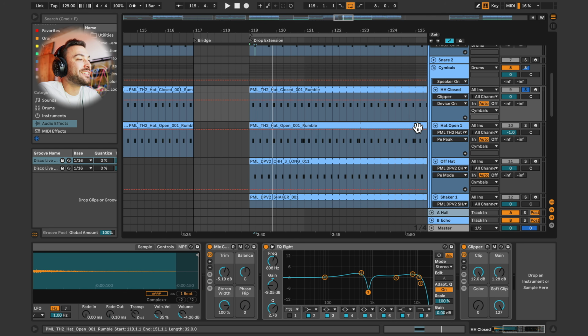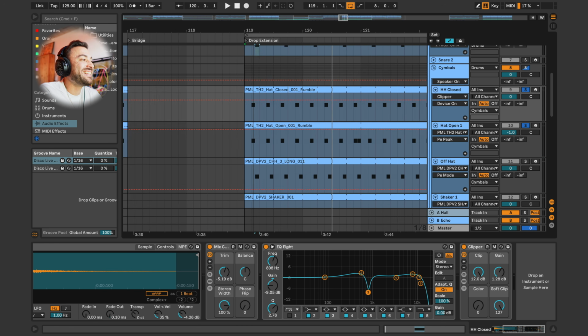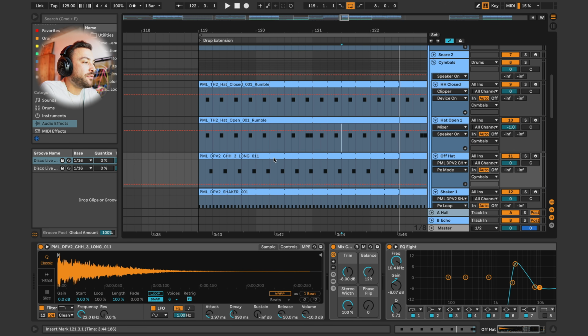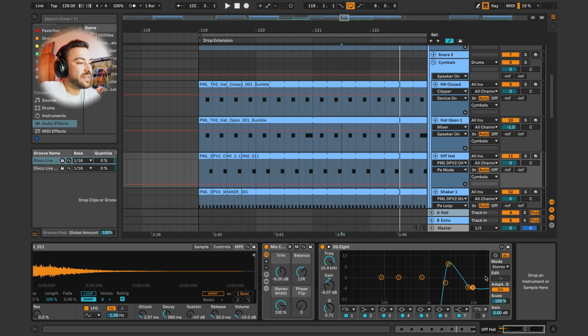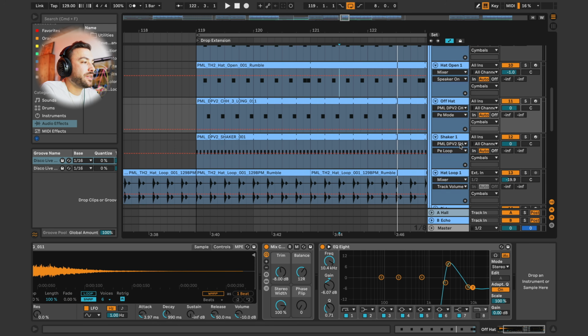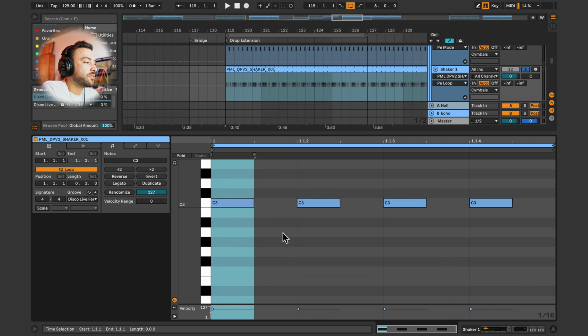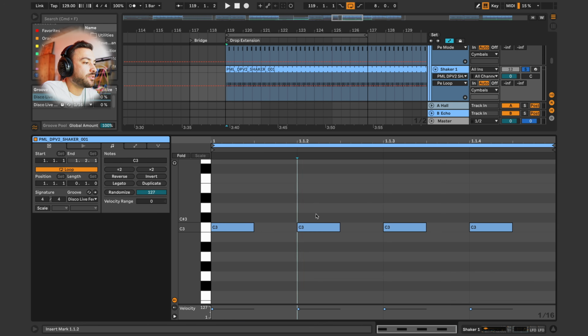Then we've got a second layer, which sits a little bit behind the original and is a lot longer than the closed one. So this would be our open hi-hat. Then we've got a third layer of hi-hat, which is used to emphasize some of the higher frequencies. And lastly, we got a shaker loop, which also has our 16th note pattern.